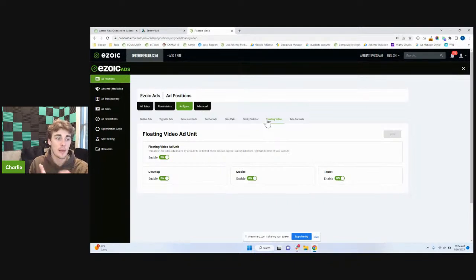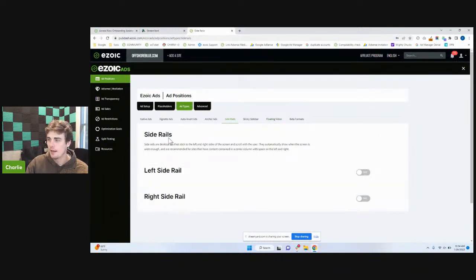So having overlapping ads is a big no-no. So I would say turn on the floating video ad and then run the left side rail ad. Of course, I'm not going to make changes to this publisher's website because it's not mine. They didn't give me consent. Of course, they gave me consent to share.